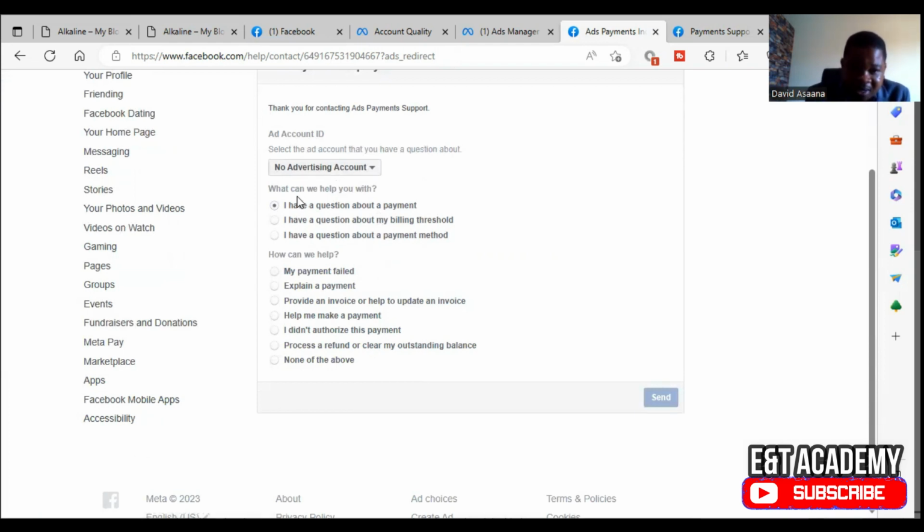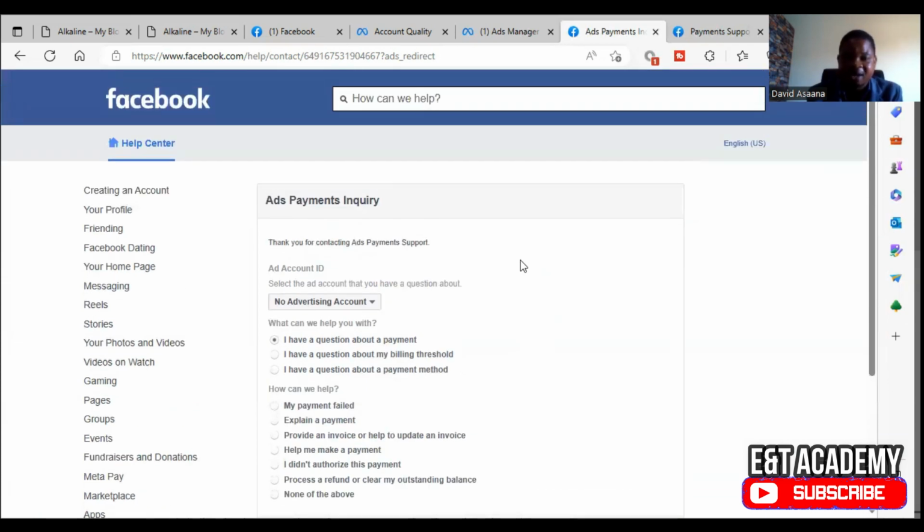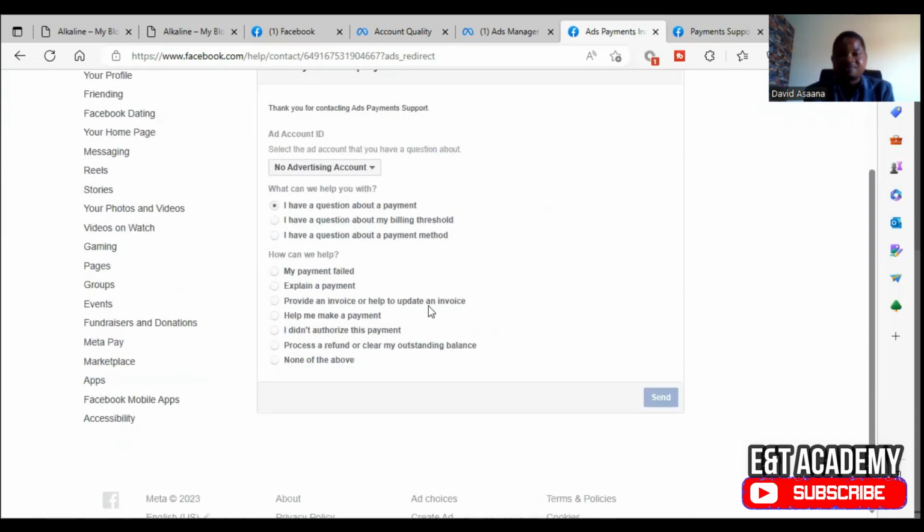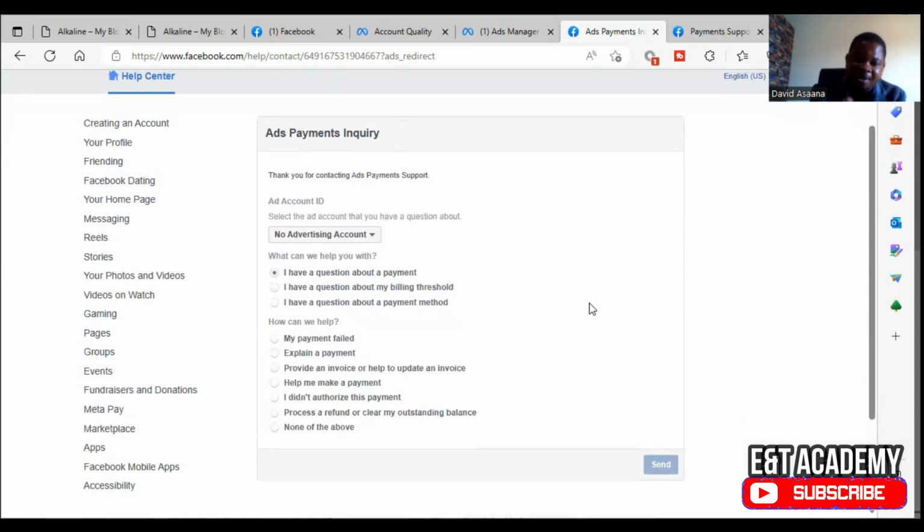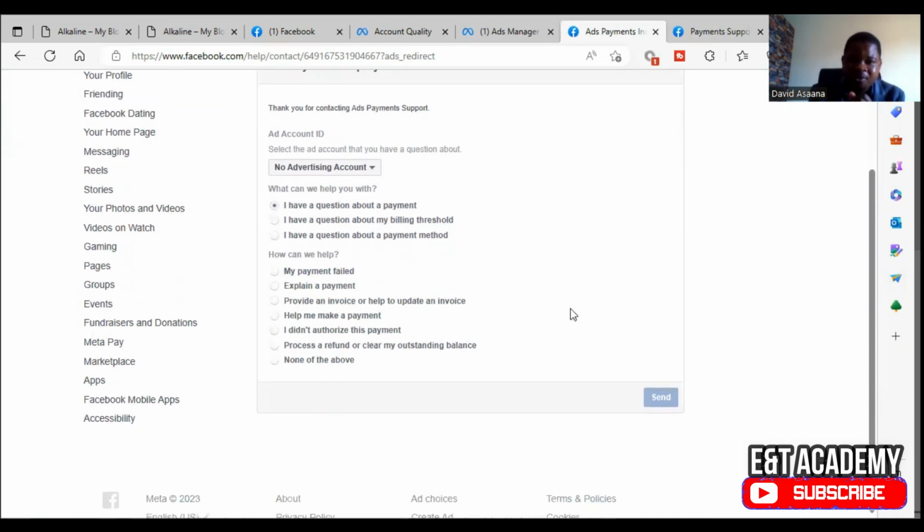When you come here, they are saying we should ask a question. Then I said I have a question about payment. Then how can we help? Here, we are supposed to get something like "my ad account is disabled," so that they will ask us to fill a form. And normally in filling the form, they will ask you to upload a statement of your primary payment method. I am hoping that you, the one watching this video right now, if your own was disabled and it's not that long, you will be able to see what I am telling you.